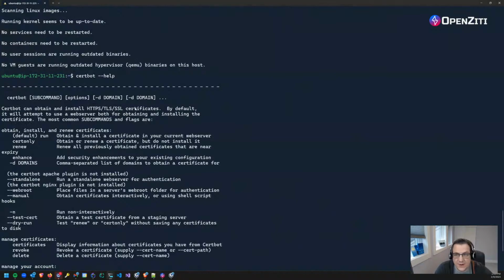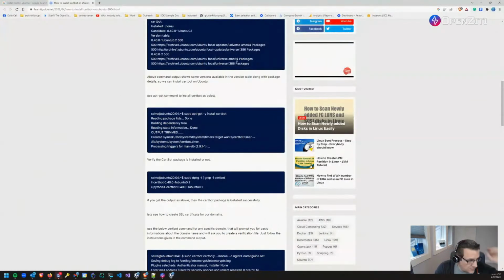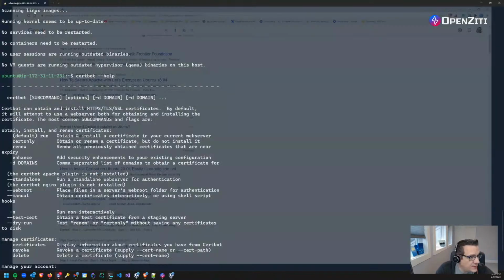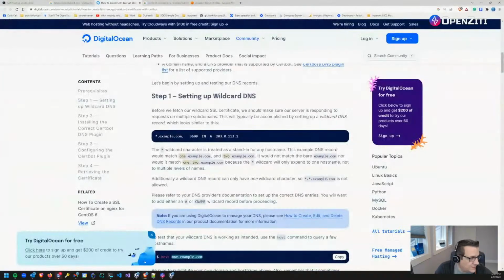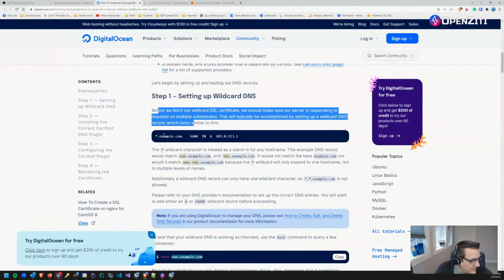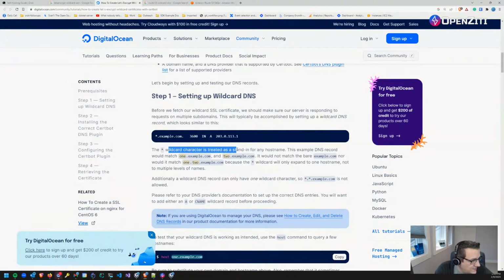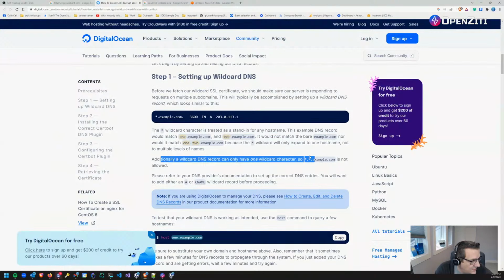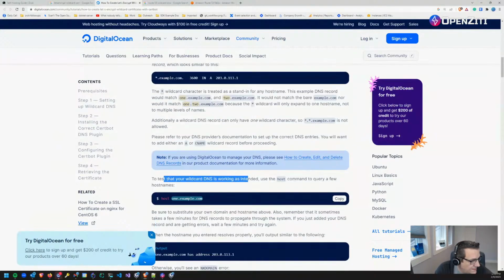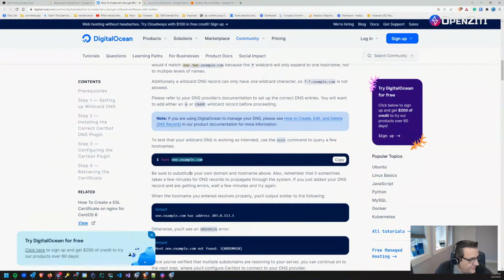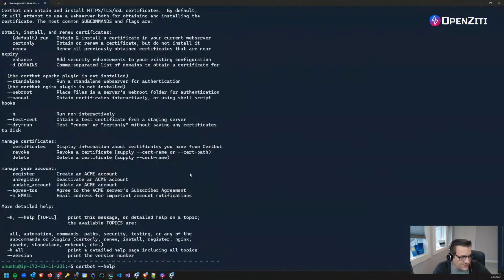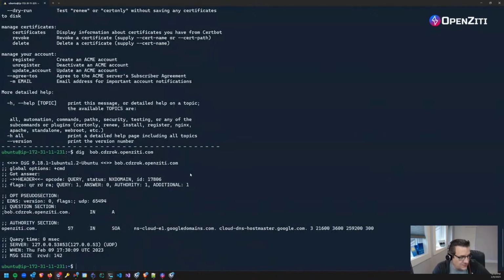All right, so we got certbot running. That's fun. Now I don't need to install certbot anymore. I want to go back to here. Setting up wildcard DNS. The wildcard character is treated as a stand-in. Yes, we know. Okay. Test that your wildcard is working. Query a few host names. Well, Bob still doesn't work, so let's see what happens. No answer still.